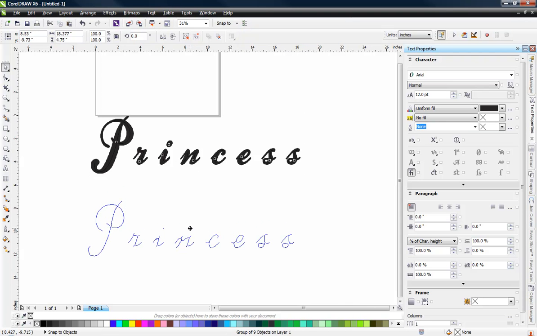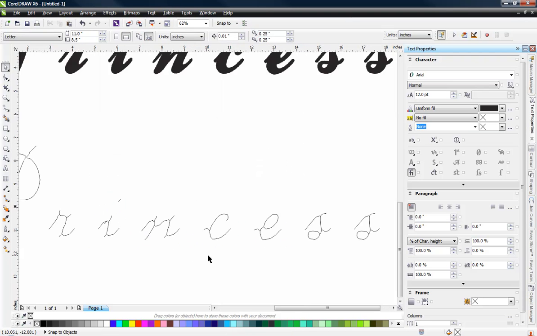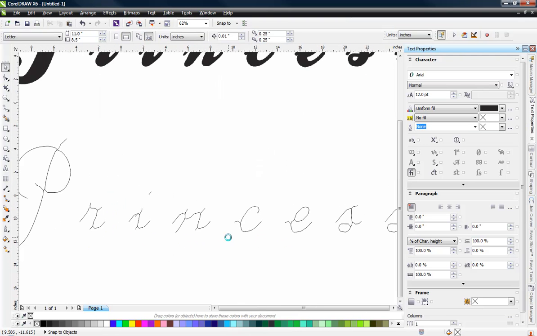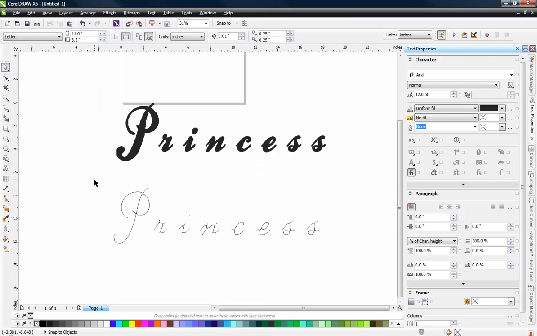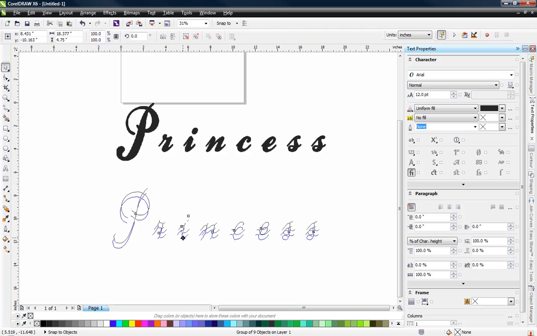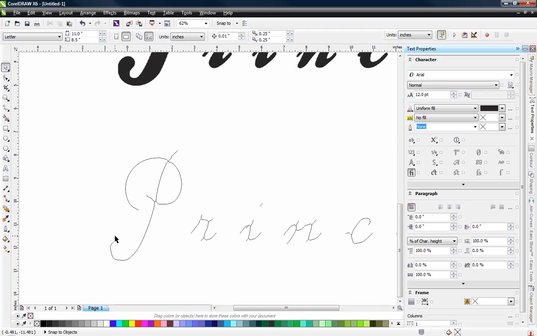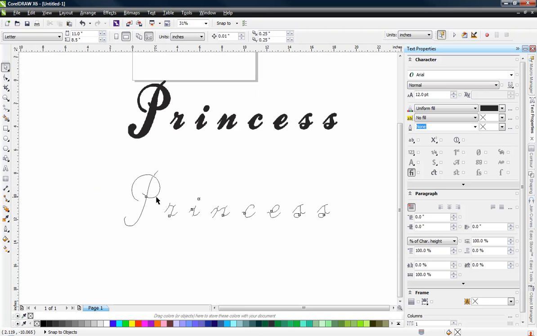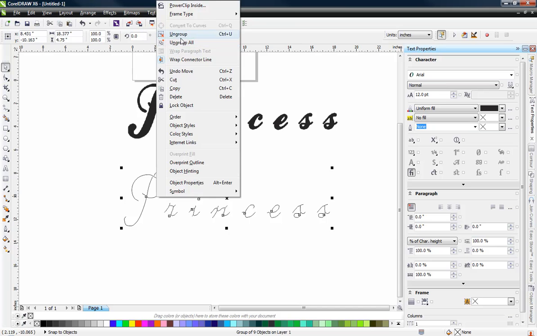And the result that we get, well, that doesn't look like much to me, does it? But actually, it's perfect. It's perfectly good for what we need it for. So now, how do we take this result and make it into something? Well, first things first, we're going to ungroup it.